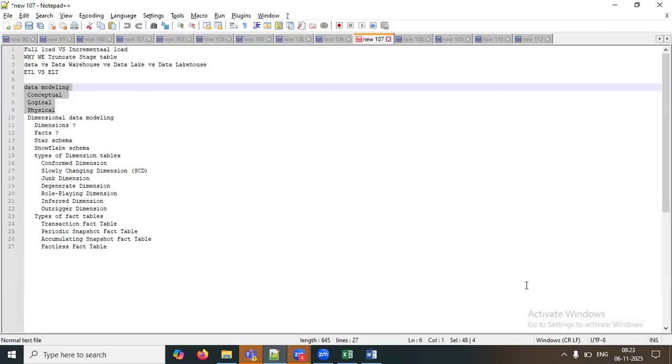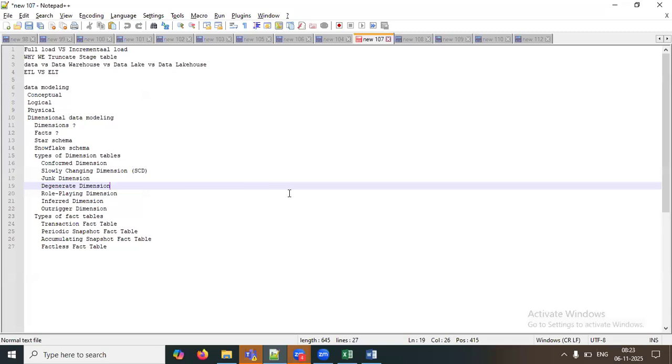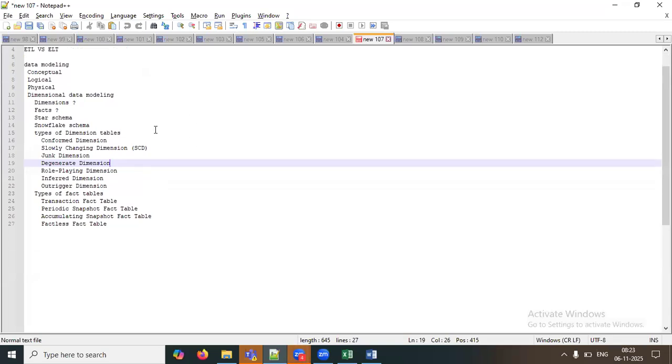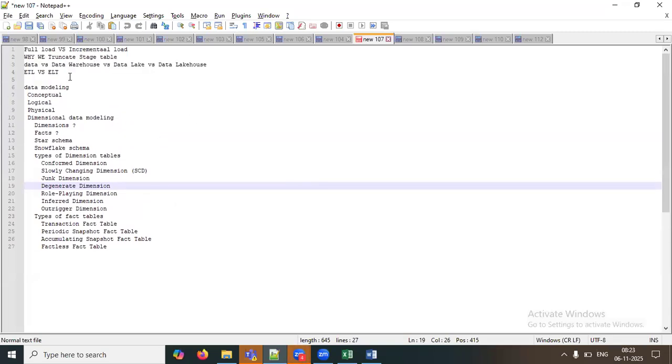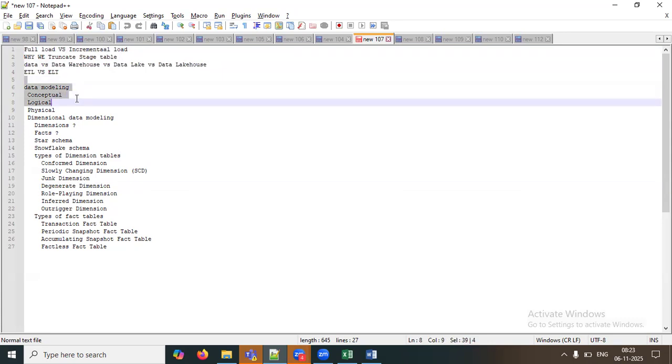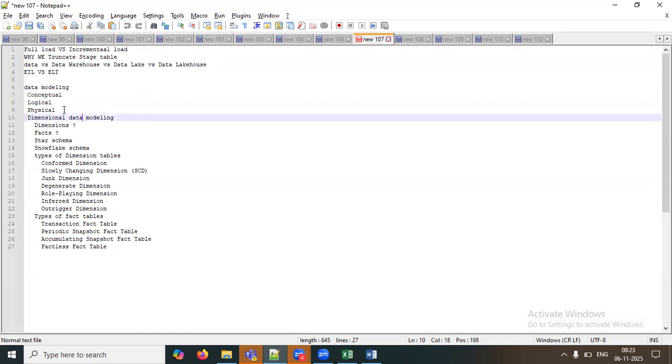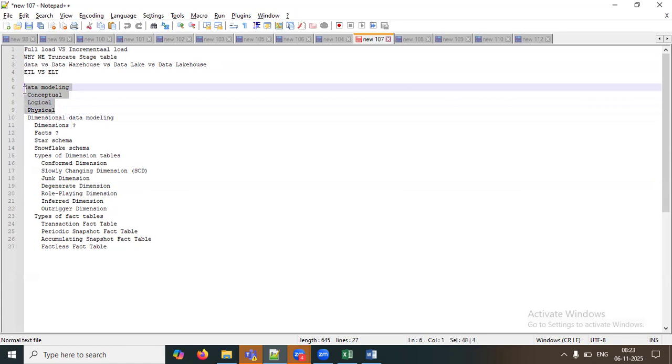Okay. So today we'll be discussing data modeling. Now we know most of the data warehousing concepts. Now we will see about data modeling, and what is dimension, what is fact, what is star schema, what is snowflake schema, etc. One by one we will see. Right now, let's just go ahead and see data modeling.